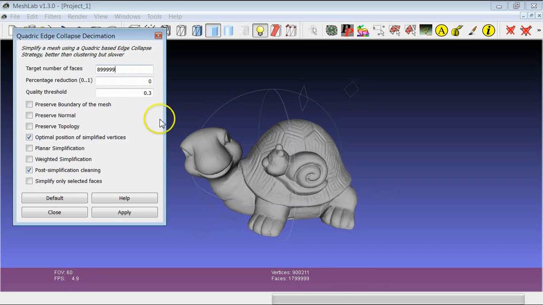By default it is set as 1/2 of the original number of faces, but you can choose whichever final number you want. Alternatively, you can also define the percentage reduction instead of the target number of faces. It works in the very same way. And so essentially the default options are the right ones, and you just need to click apply.